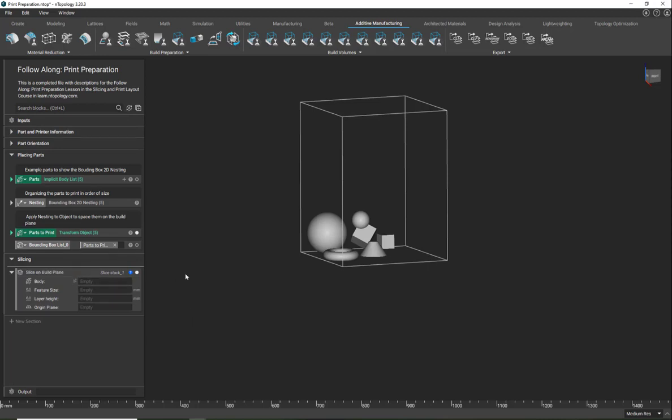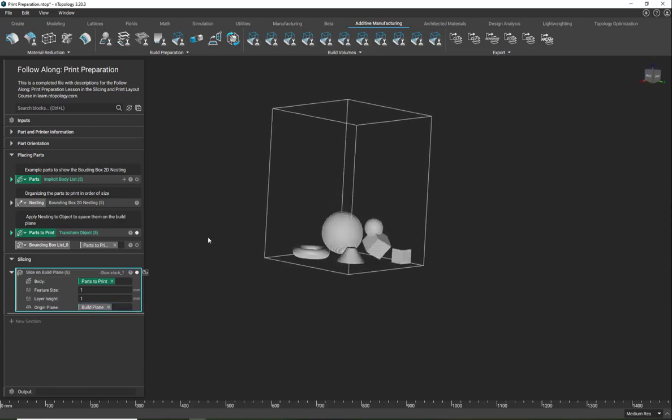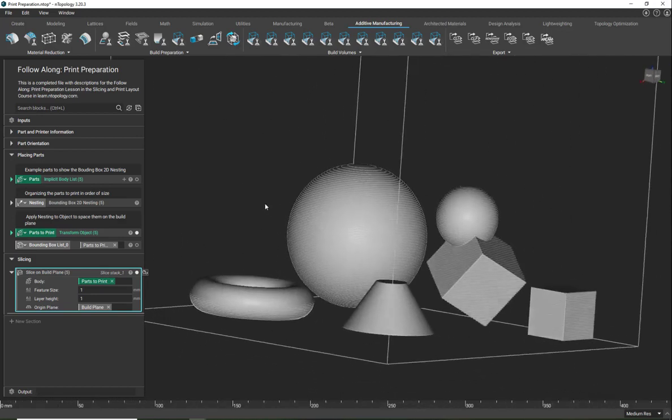The body we want to slice, it will be all of our parts to print. So I can drag and drop that transform object in here. If you didn't make it a variable, you can make that a variable now. For feature size, to keep this quick, I'll make this 1 millimeter. Layer height, I'll also use a 1 millimeter. And our origin plane, I could go into our part and printer information, or I could just type in build plane, select that one, and select out of that. And now I have our slices.